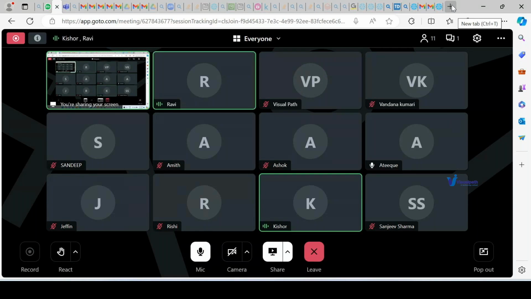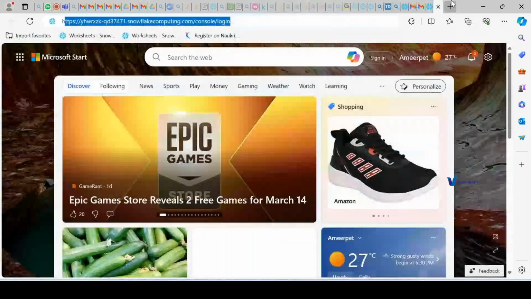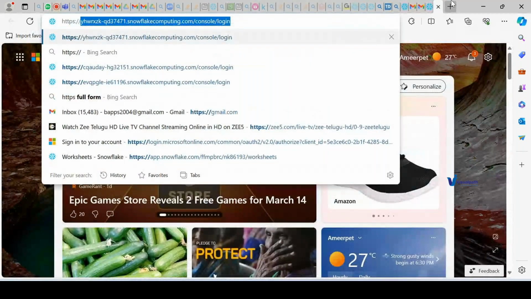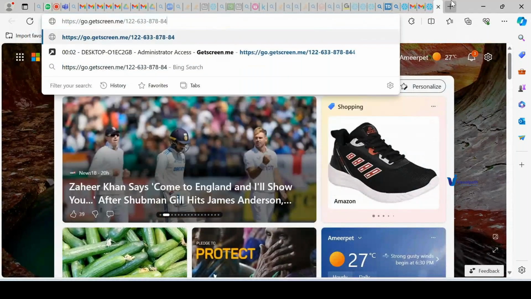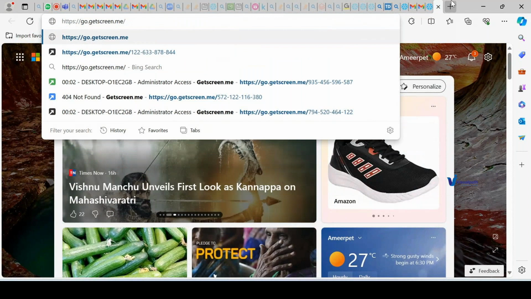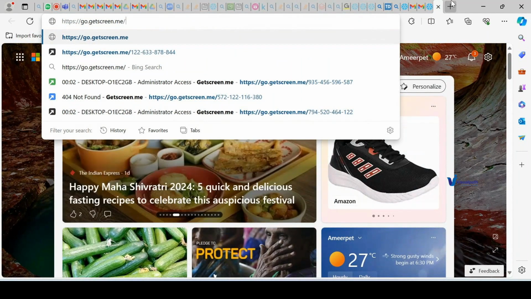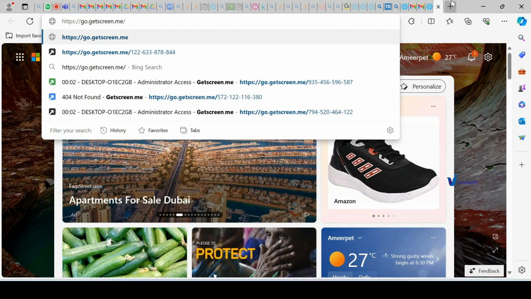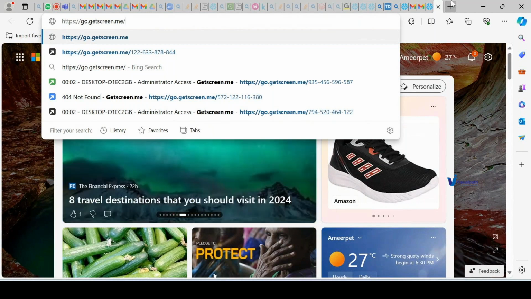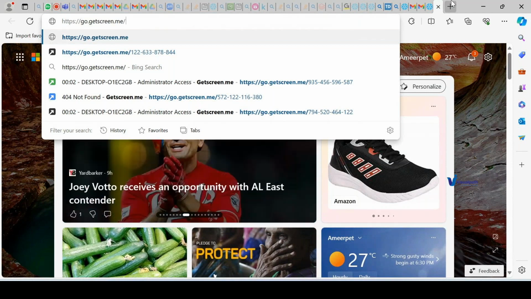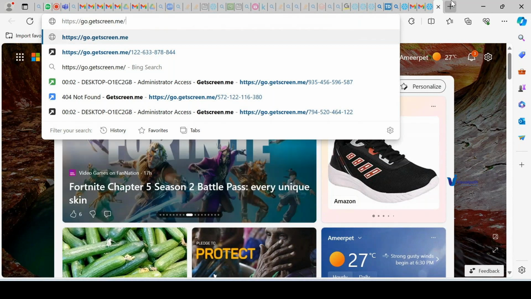Ravi, for Snowflake developer, do we need any knowledge of scripting or programming like Python? If you have Python, that is an added advantage because Snowflake has come up with a new feature called Snowpark. You heard about PySpark, right? Similarly, Snowflake has Snowpark. If you know Python, yes, you can do that coding as well.